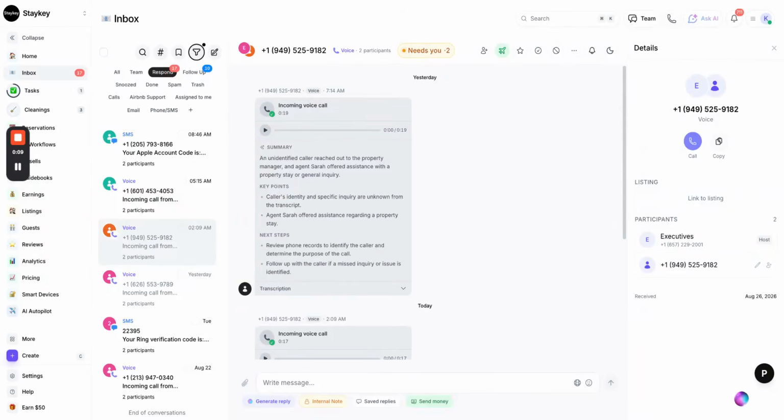AI Phone doesn't just allow your team to answer calls. Calls can also be recorded, transcribed, and summarized with that information attached directly to the original call inside the guest conversation. This gives your team a way to review what was discussed without having to rely on someone's memory or manually documenting the call. When call recording is enabled, the recording is attached directly to the voice call inside the conversation. You don't need to look for the recording in a separate system.